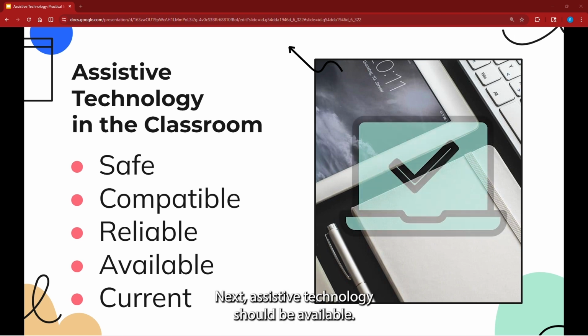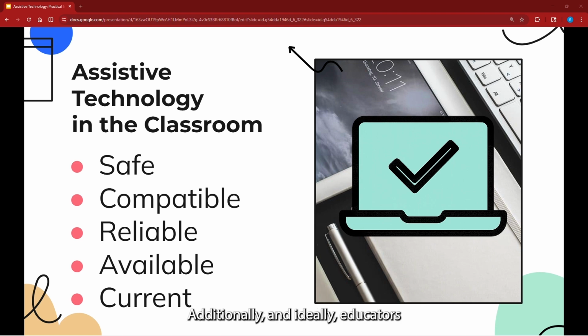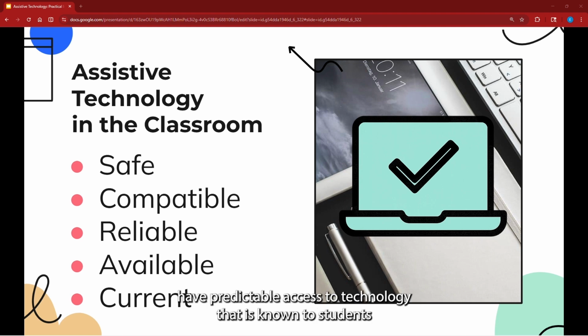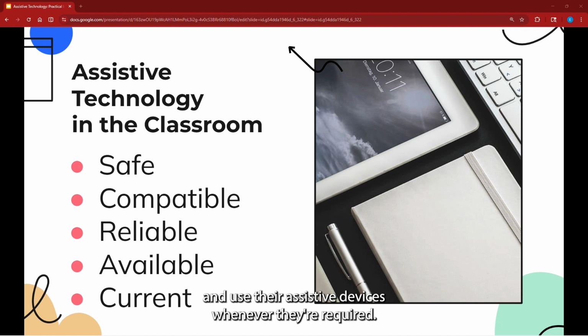Next, assistive technology should be available. Students who require assistive technology to meet curricular expectations should have ready access to it. Additionally, and ideally, educators have predictable access to technology that is known to students, so they can advocate for their needs and use their assistive devices whenever they're required.